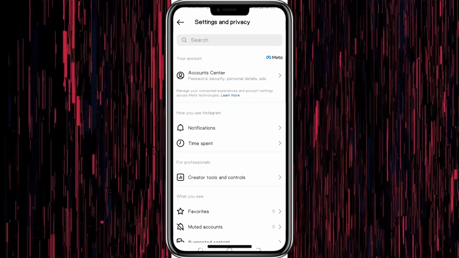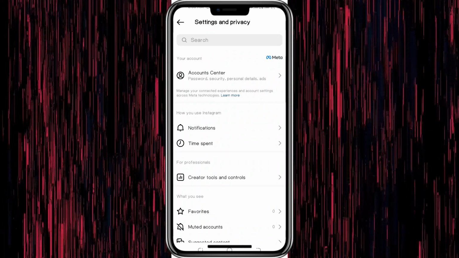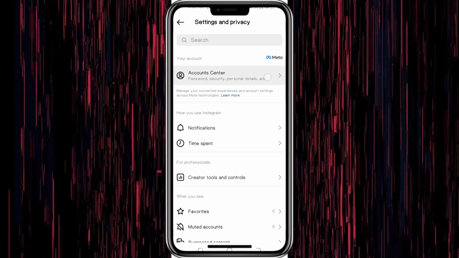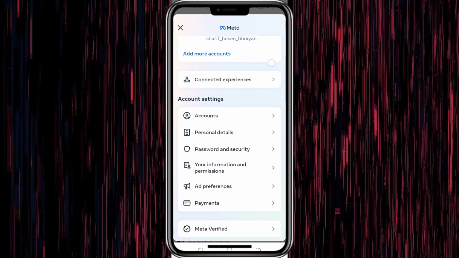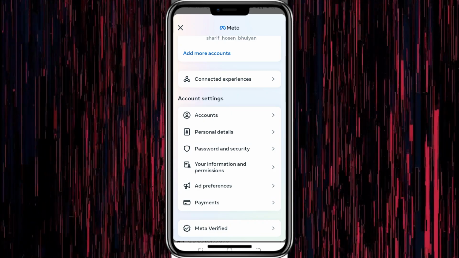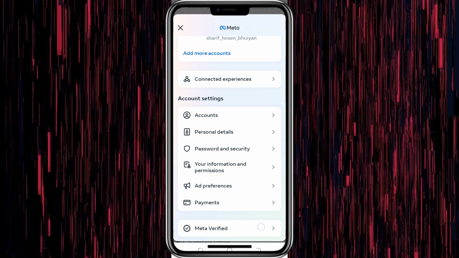Please watch the full video to solve your problem. So what you need to do next is click on Accounts Center right here. I'm going to click on this. Then you have to just scroll down and find this option, Meta Verified. Okay, you want to click on it, the Meta Verified option, the last option right here.